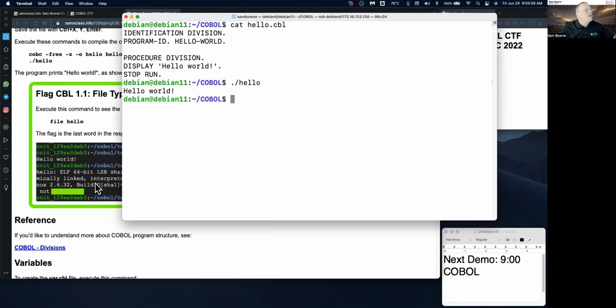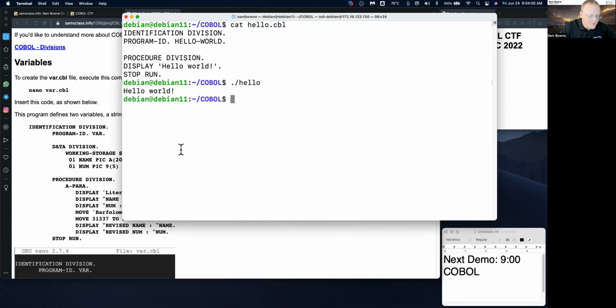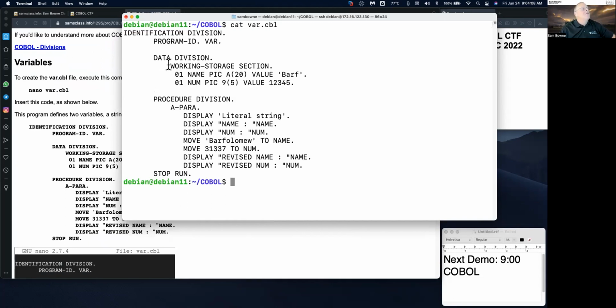And there's a flag defined. So when you got that far, then we can talk about variables. So let me clear and look at the variable source code. All right. So now we have an identification division like before and a procedure division, but now we have a data division. This is where you define what you'd call global variables.